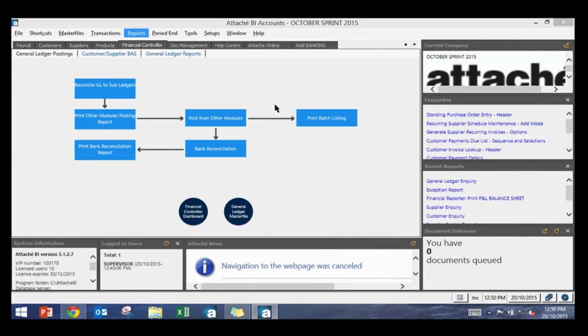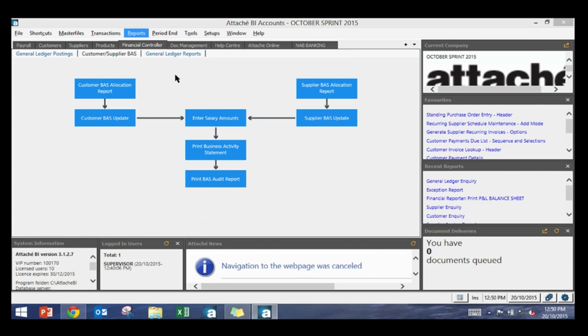Okay, so once you have updated that, we will now move on to updating your BAS. So I will move into my customer supplier BAS. Now with the BAS, when you come to update it, there's two steps. So you need to do your customer side, and then you also need to do your supplier side. So with this workflow, we're going to start with our customers, and I'm going to click on my allocation report.